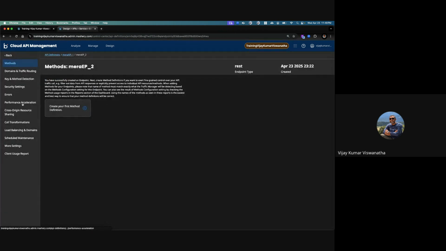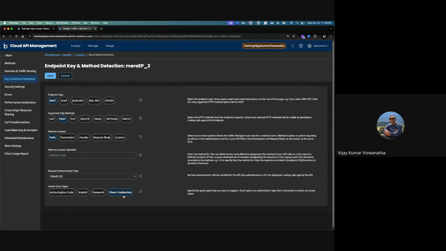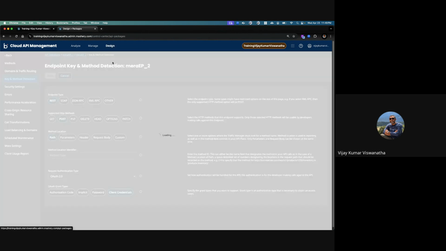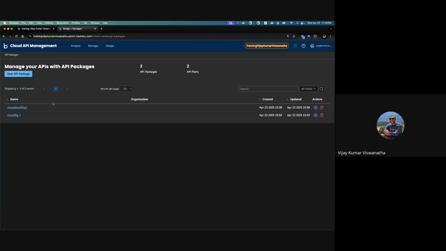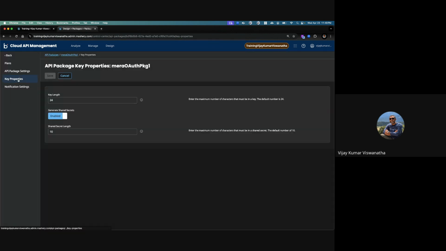And then for the existing endpoint, we'll go to the key and method detection, change the authentication type to OAuth, and select the grant type that we want to use. Since OAuth requires client ID and client secret, one point to note is on the package plan level that we want to use this, we have to enable the shared secrets option on the package key properties. Only then we'll be able to create client ID and client secret, which are the package key and secret.